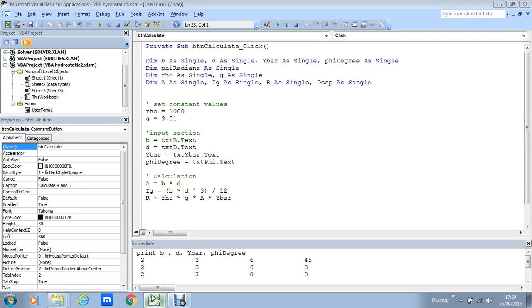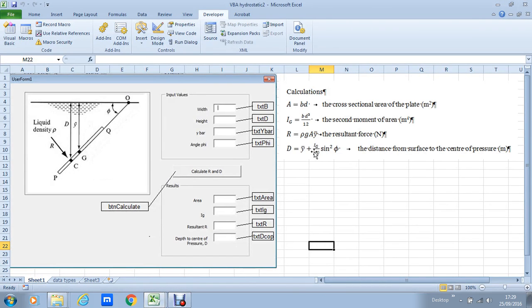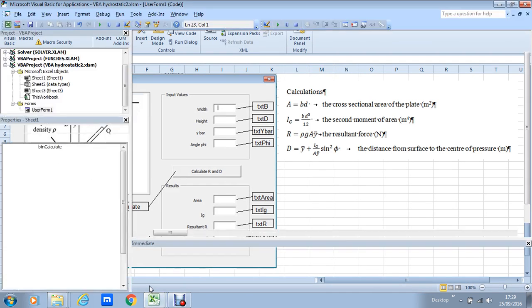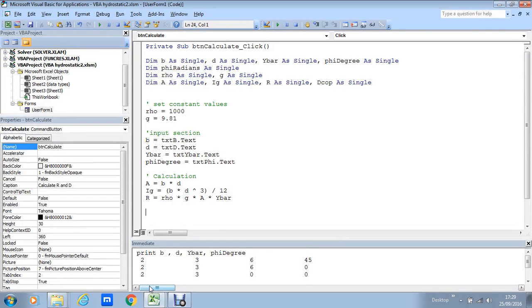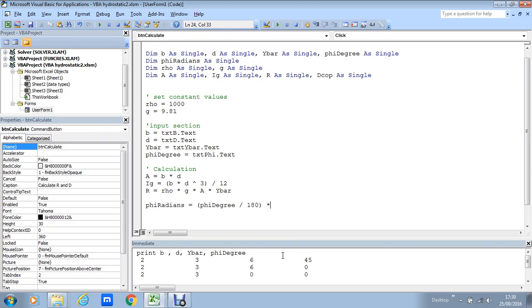And then the last formula is tricky enough. It's D is equal to Y times AG over AY bar times sine squared phi. Now, as I said already, this sine function takes the degree in radians, so I have to convert it. So what it is phi in radians. Remember, I set up this variable up here to store it, is equal to phi degree divided by 180. Because if you remember, 1 pi radian is equivalent to 180 degrees.